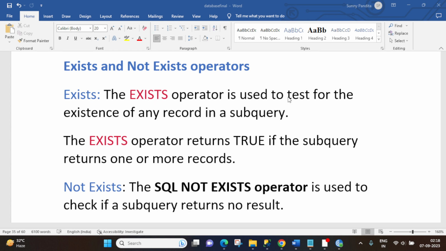The EXISTS operator is used to test for the existence of any record in a subquery. Now what does that mean? It means this operator checks whether the data is present in the subquery or not. If the data is present in the subquery, this operator returns true. And if the data is not present in the subquery, this operator returns false. So let's understand this in SQL Server practically.